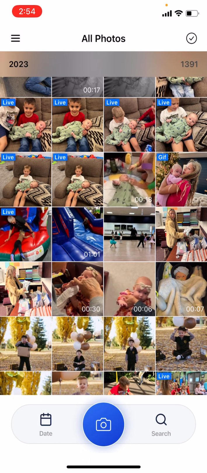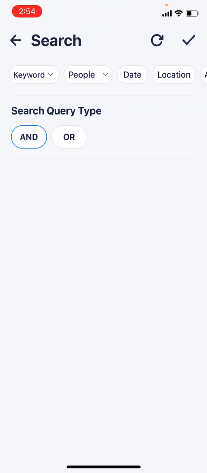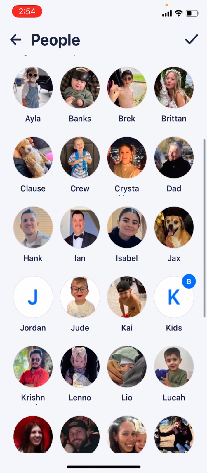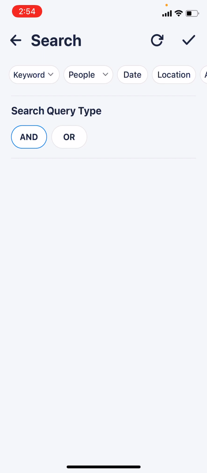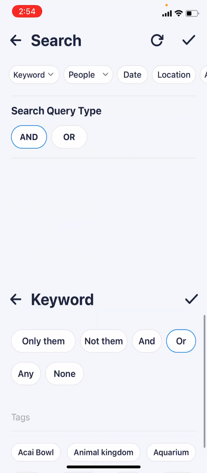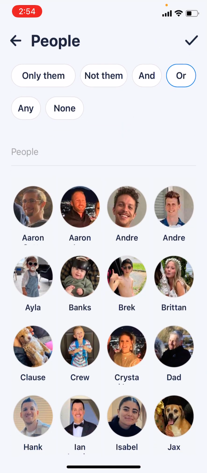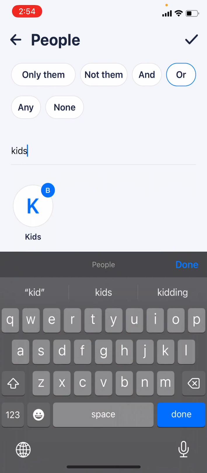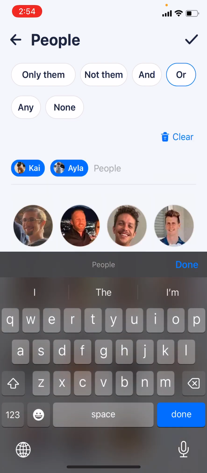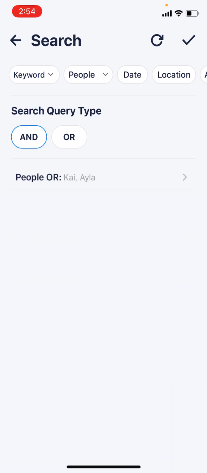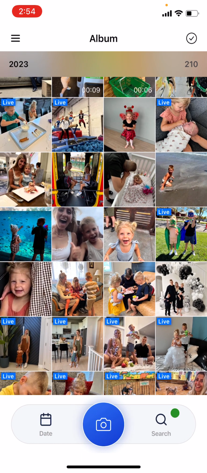And then when you come to search, you now have the ability to see all these people tags, these keywords, and you can mix and match them. So for example, I could say, get me all the photos of my kids. But if you notice at the top, "or" is selected. So it will find any photo where Kai or Ayla is in the photo. Those are my 2 kids, and they are very, very naughty kids.